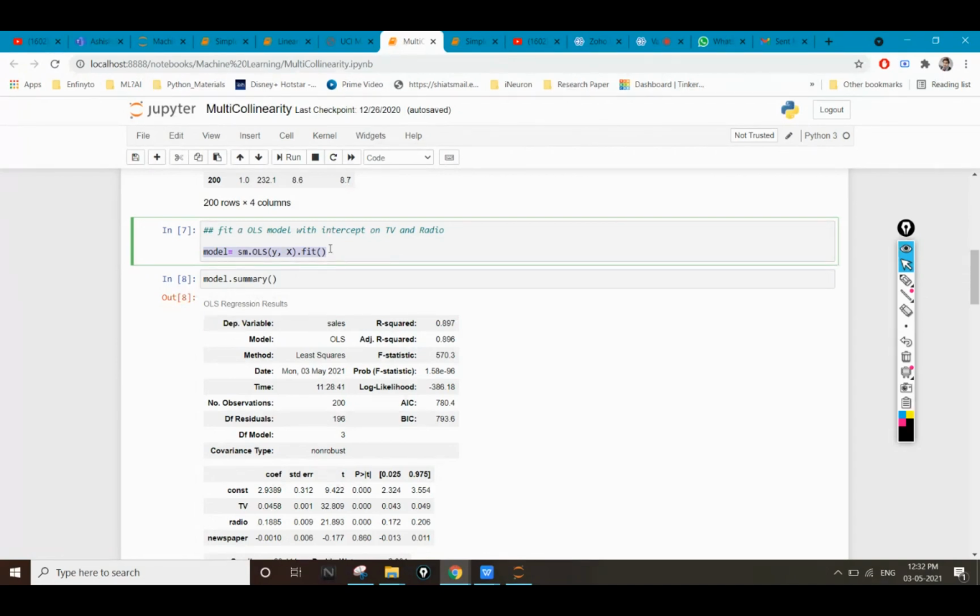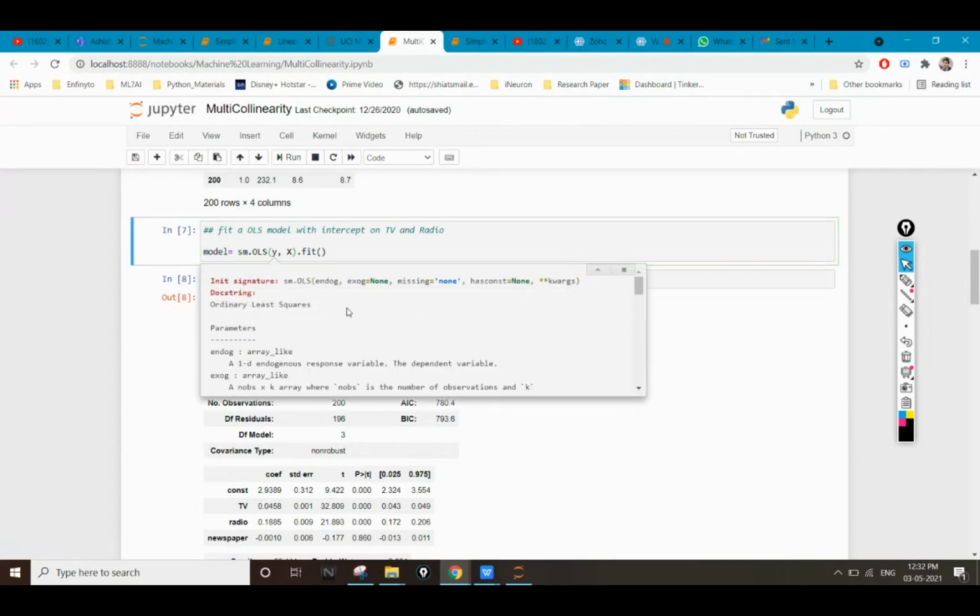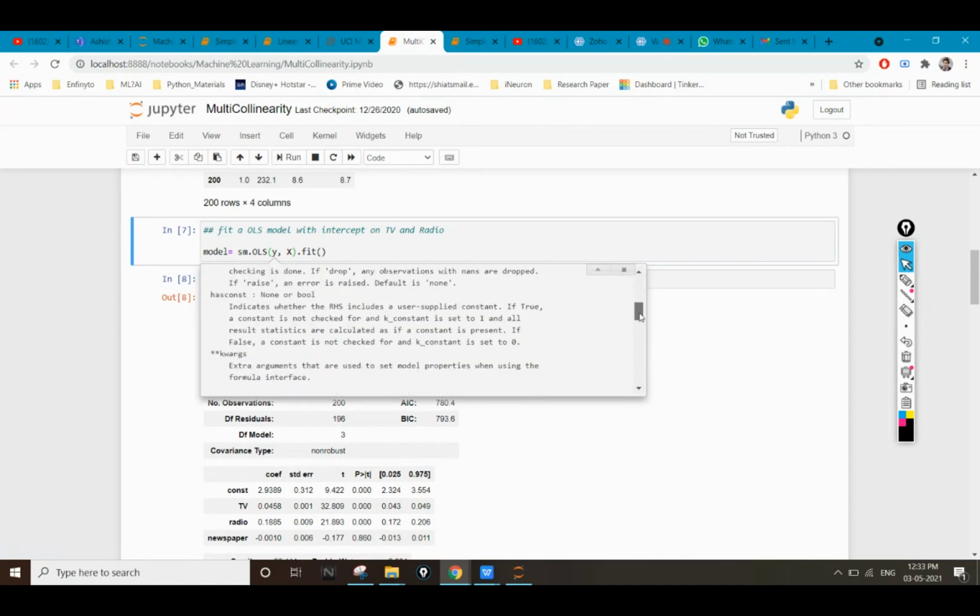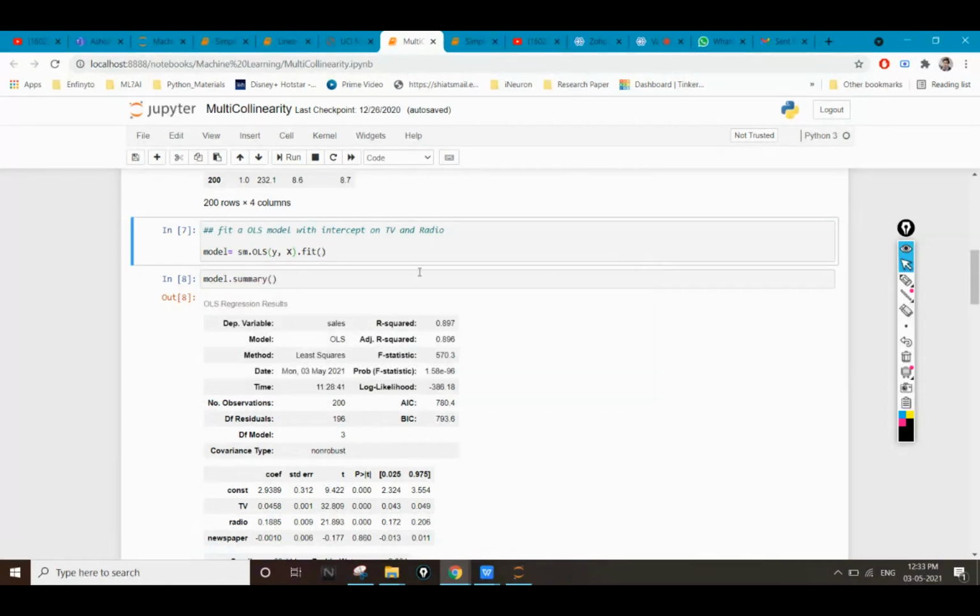I will give all the values of x and y to get an ordinary least squares fit, sm.OLS. If you press shift and tab, you get complete details that this is an ordinary least squares calculating model. This model will calculate only the ordinary least squares value or the R square value for your model. It will not predict output for your future values. This is not a machine learning model. So I'm passing the values of x and y, and fitting them into a variable known as model, and then I'm going to get a model summary.